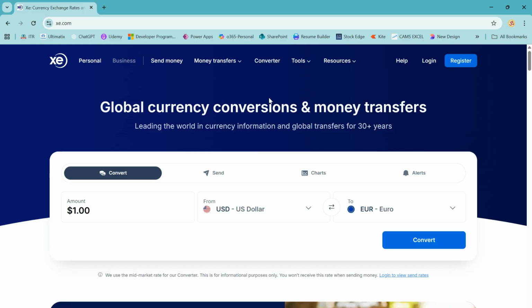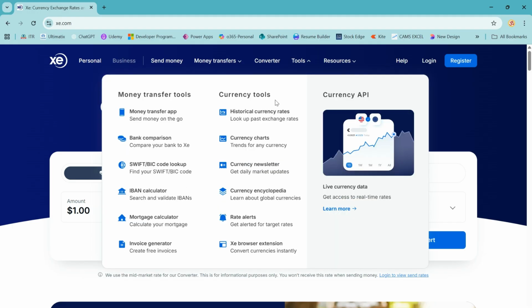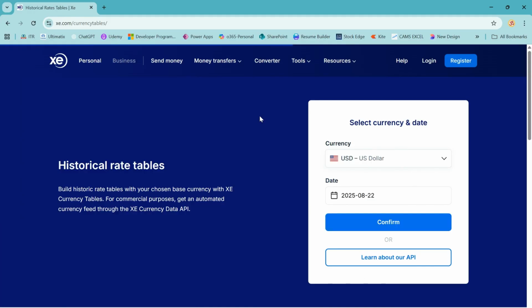In this video, we will see how we can import data in a table structure from a web page to an Excel file. Let us take the example of this currency conversion website xe.com and go to Tools and Historical Currency Rates.